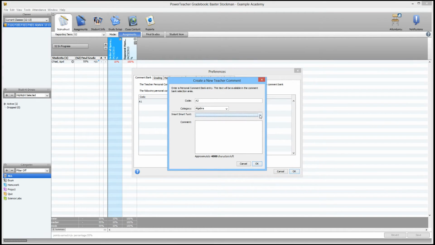Now instead of saying that turns in homework inconsistently is my comment, let's say that the student's made some really great progress this semester. But we want to use the student's name. I'll show you how to do that. Click on Insert Smart Text, and then you just click on whichever of these variables that you want. So let's say first name, space, has greatly improved this semester.